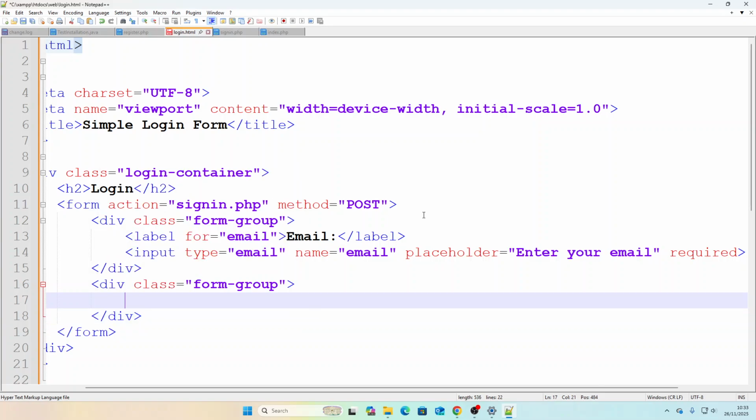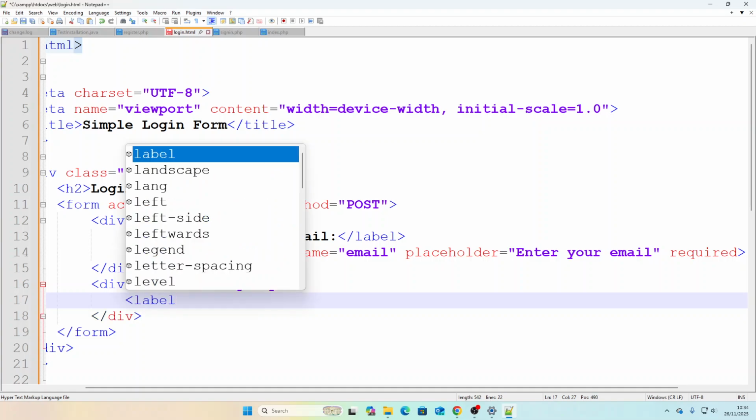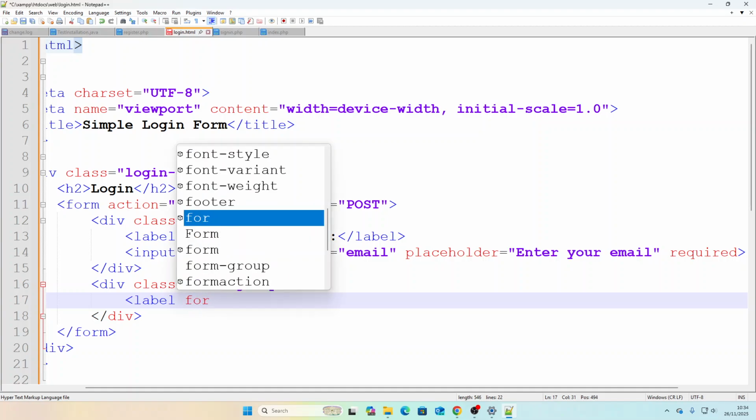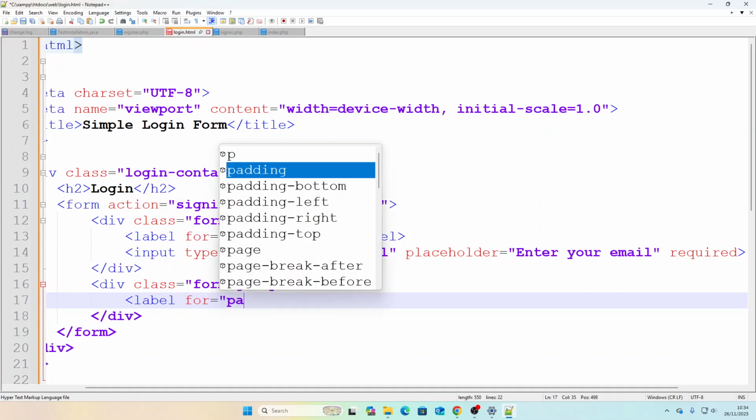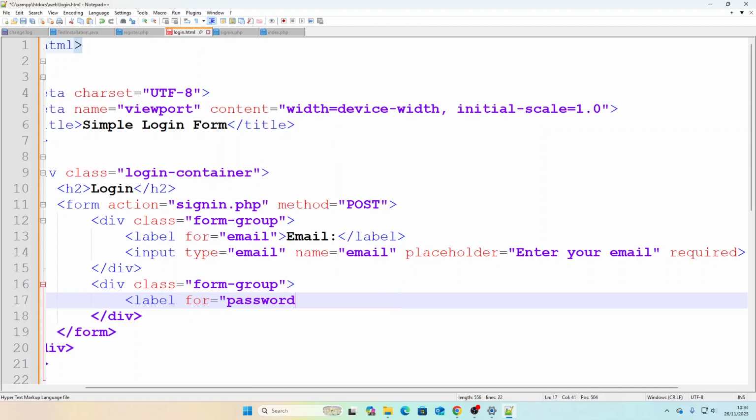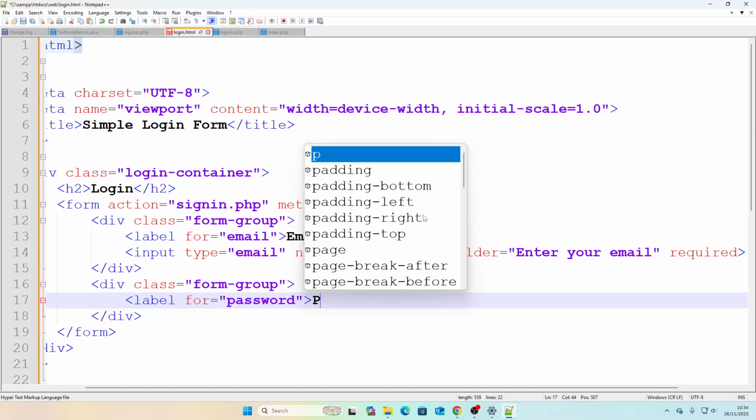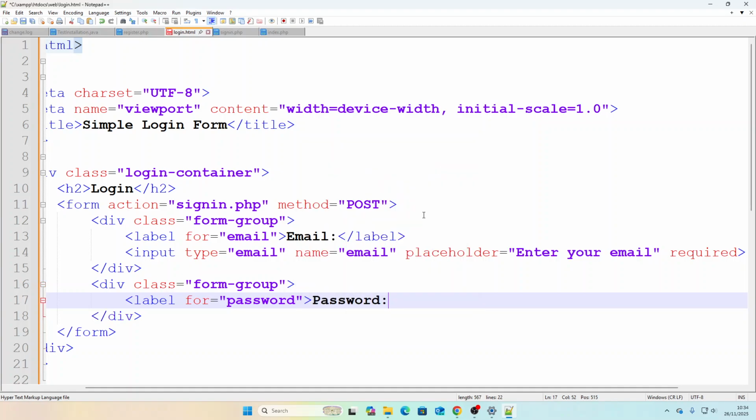So let's create another div tag with the same class form group, which is going to house again another form field or input field. And in this case it is going to be for the password. So a password field, the label is going to be for password, and we give it the same label, password. And then, yeah, that should be enough.